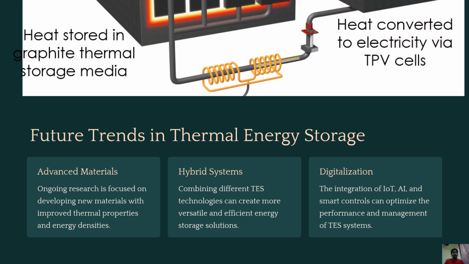which can be adopted in thermal energy, that is advanced materials, hybrid systems, and digitalization. Ongoing research is focused on developing new materials with improved thermal properties and energy densities. Hybrid systems, so combining different TES technologies can create more versatile and efficient energy storage solutions. Digitalization, the integration of IoT, AI, and smart control can help in better performance and improvement of TCS systems.